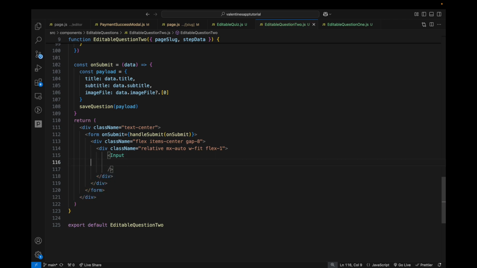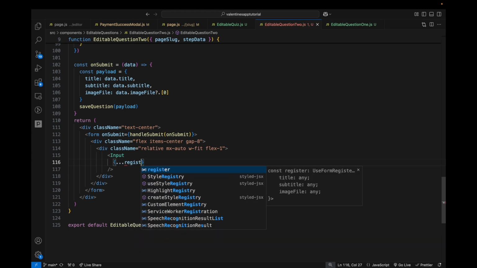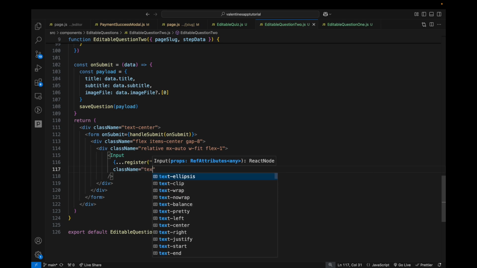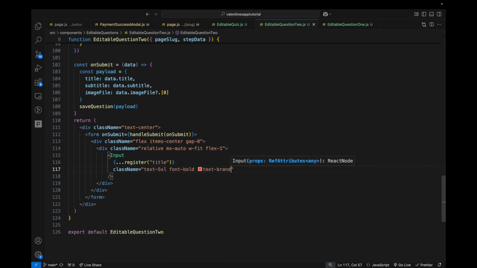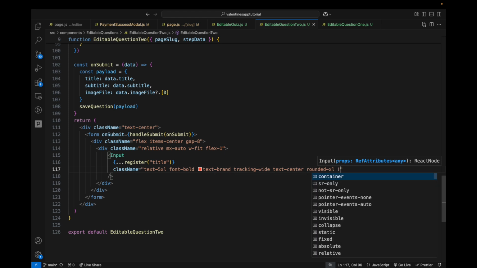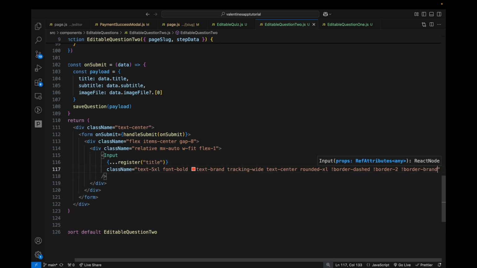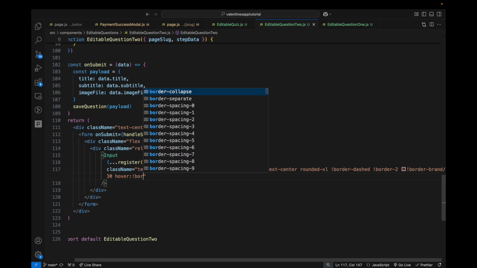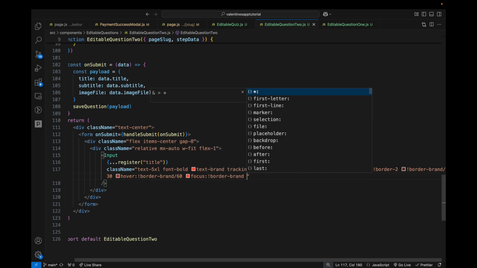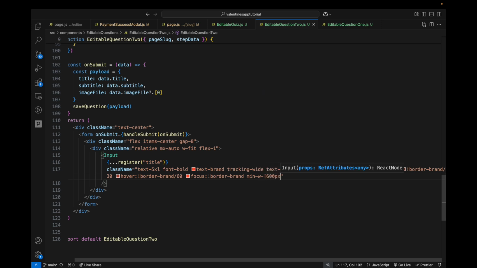It's a self-closing component. And again, so we'll say register title and give it a className of text-5xl, font-bold, text-brand, tracking-wide, text-center, rounded-xl, and then border-dashed, border-2, border-brand/30, and on hover we want border-brand/60, and on focus border-brand, and the minimum width will be 600 pixels, padding 8 all around and padding right 16.